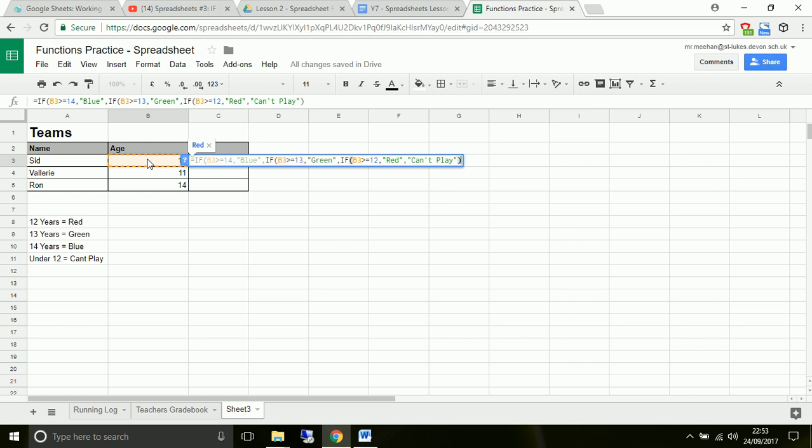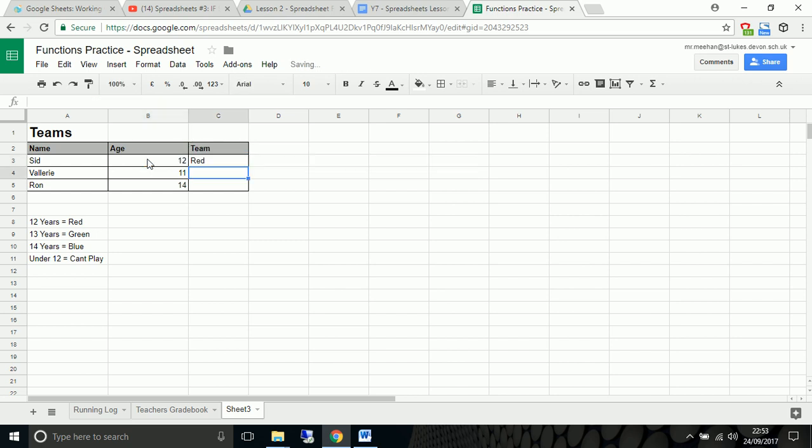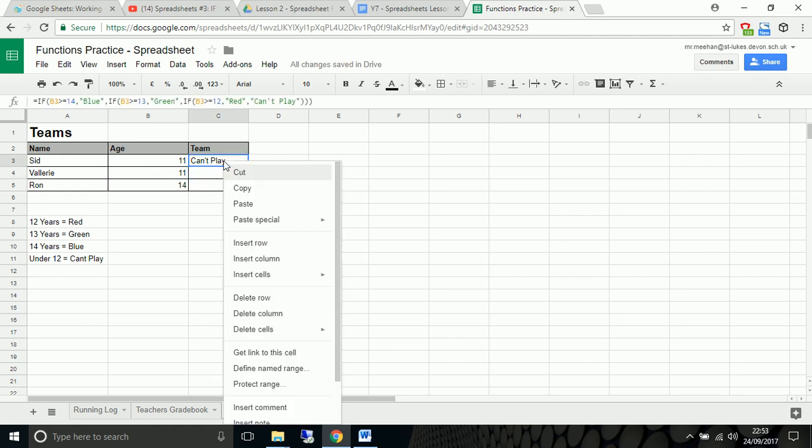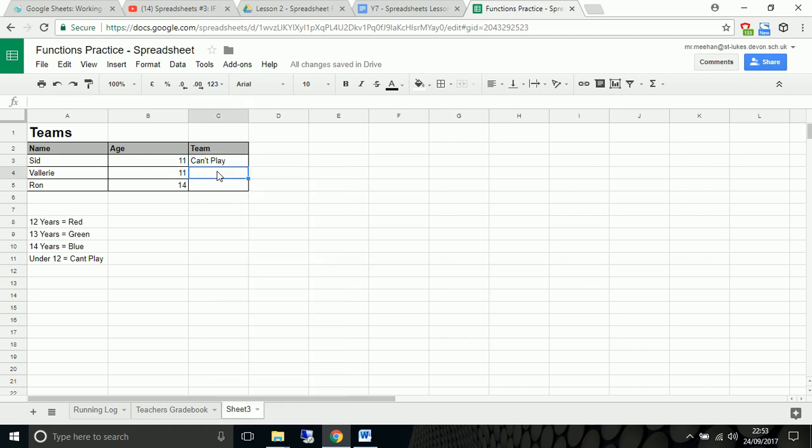But you notice, I've got 2 brackets there. I've got 1, 2. So I've got to do 2 more. 1, 2. So it tells you Sid's red. If Sid is 10, can't play. Sid is 13, green. Sid is 14, blue. Sid is 15, blue still, yeah? So 12, 11 can't play. And it's the same there again.